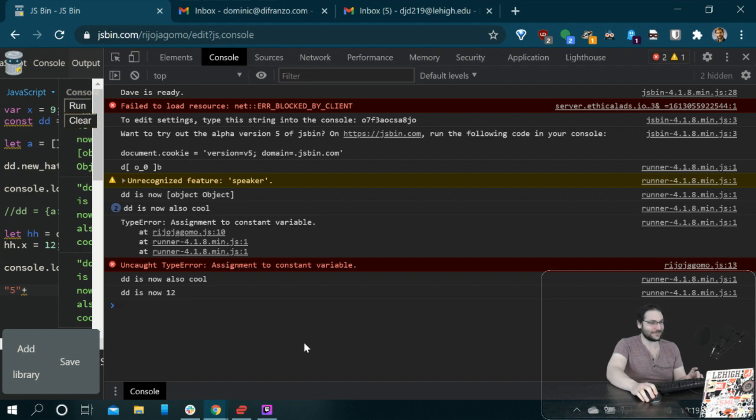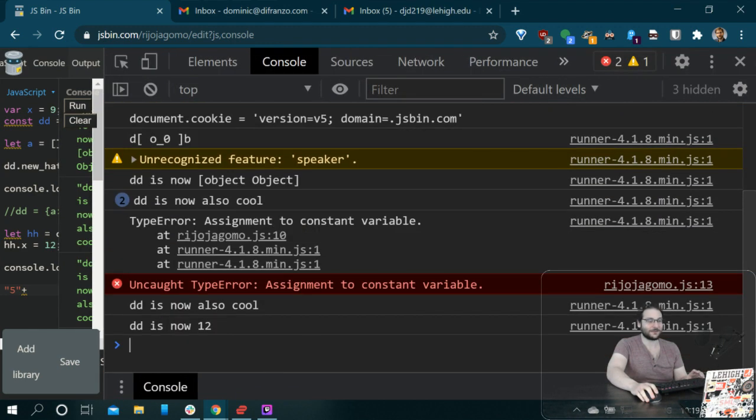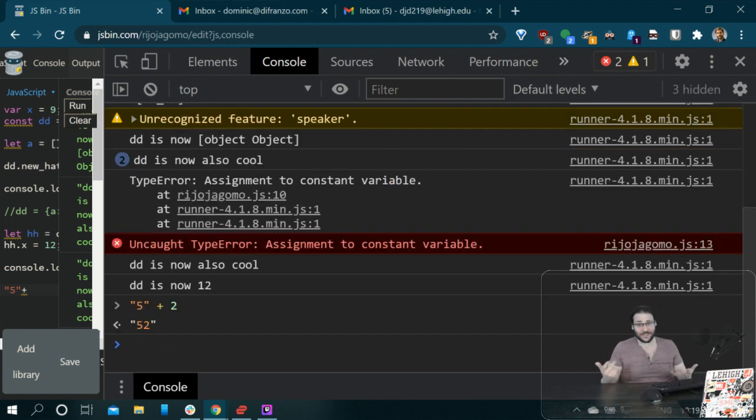Can you still see this? Let me see if I can zoom in a bit or make that bigger. Is that even readable? Yeah, that doesn't look too bad. So that's not too bad.